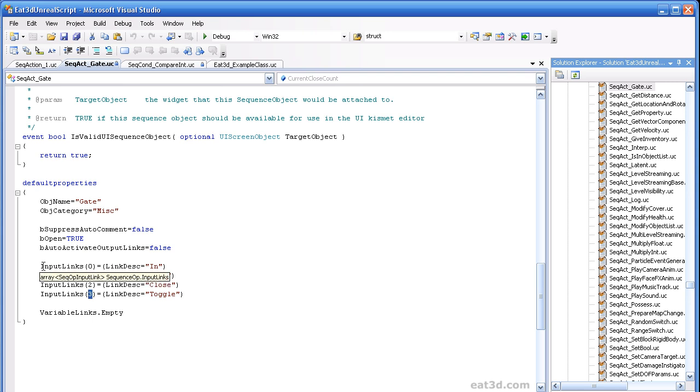You have input links as an array, and if you hover over here, the IntelliSense pops that up. So it's a dynamic array that can have multiple elements to it. And so what you're doing here in the default properties is basically saying, I want to have 4 elements. You're numbering those elements, and you're also giving each a link description. So these are the 4 inputs that we saw.